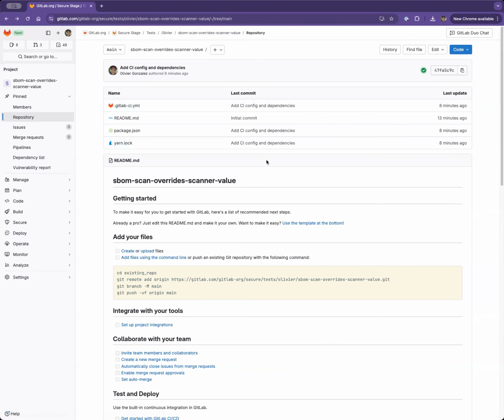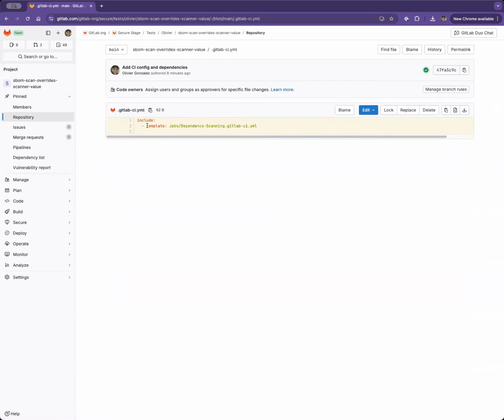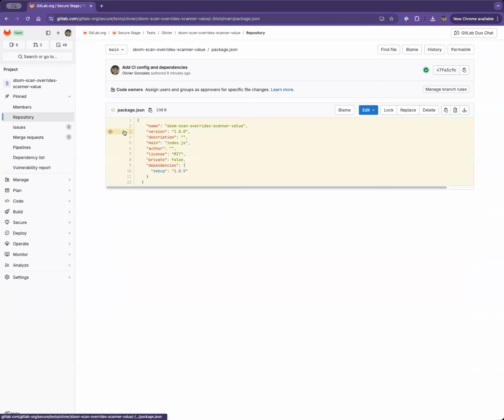I'm a backend engineer in the composition analysis group, and this is a recording of a bug with the SBOM-based scanner for dependency scanning. So this is a template. This is an example project with a pretty straightforward CI YAML configuration that simply includes the dependency scanning job and a very simple package.json file with a single dependency.